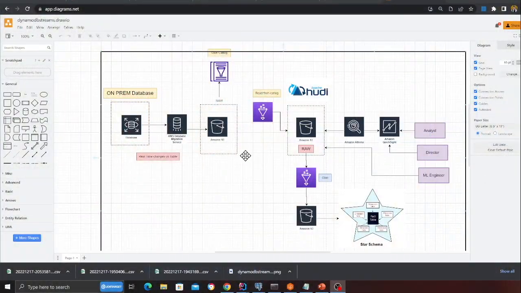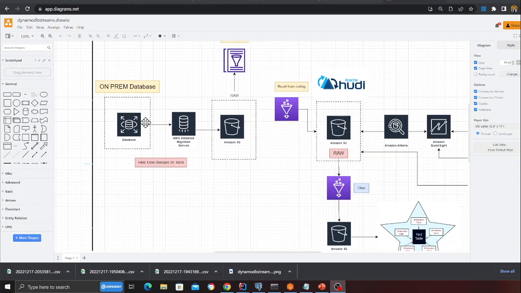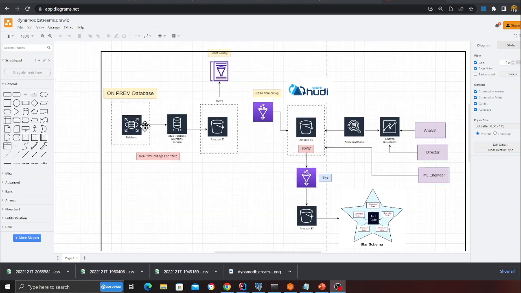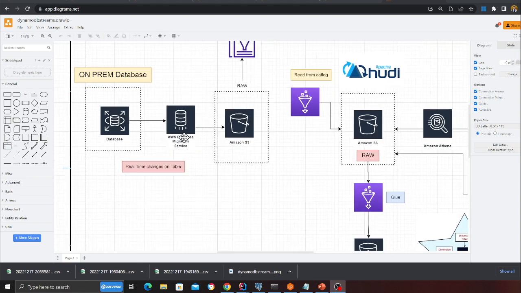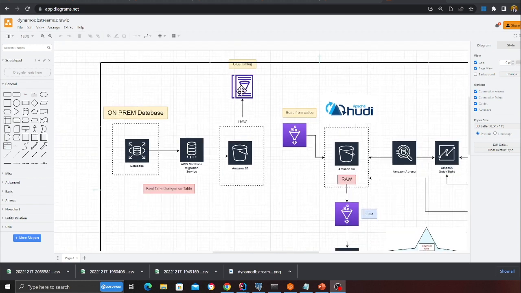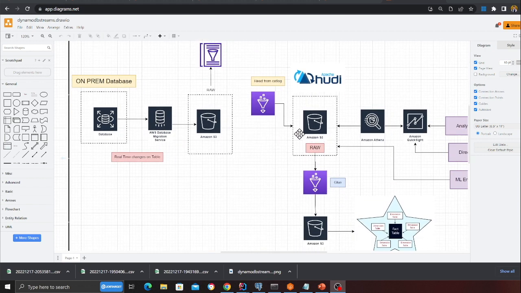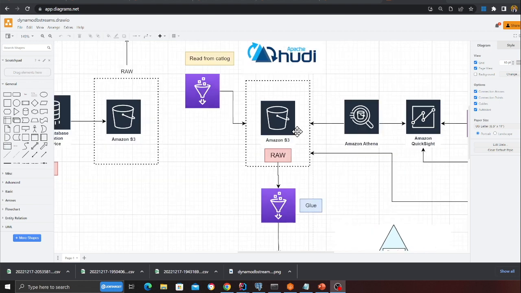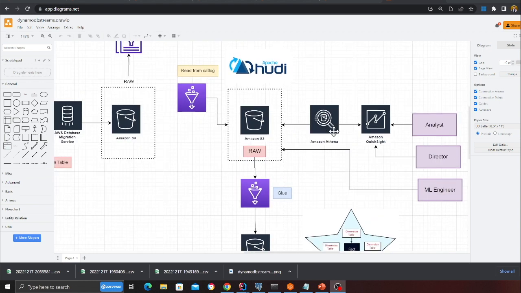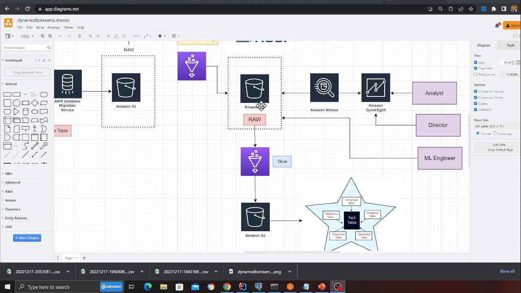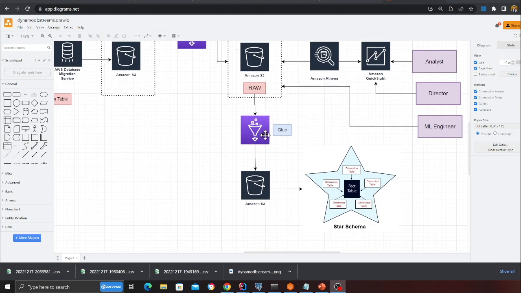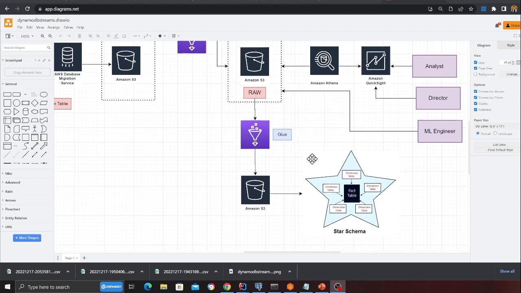So coming to the architecture, again this is just a project demo. Here we have our on-prem database, which is where inserts, updates, and deletes are happening. We're gonna use AWS DMS to bring that data into S3. We're gonna catalog the data, and then using Glue we're gonna convert that into our Apache Hudi data lake. Now the user can run ad hoc queries using Athena and build dashboards using QuickSight. ML engineers can directly access the raw area. Using Glue we can also build a dimension and fact table out of the data.